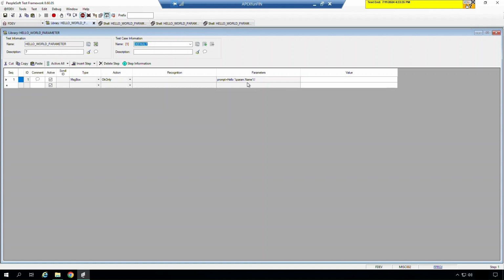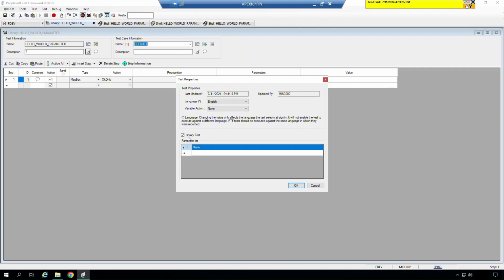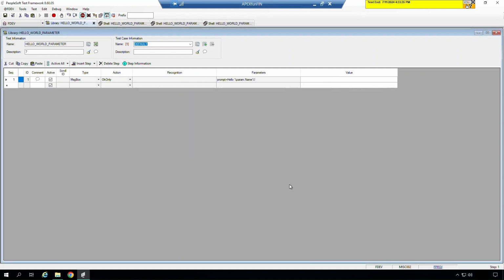And we're going to declare this a little differently. The name is chosen up here in this little broom icon, the test properties box. And here we have name as our one parameter for this. This is also a library test. We indicate it's a library test by checking this box here. You can have multiple parameters.